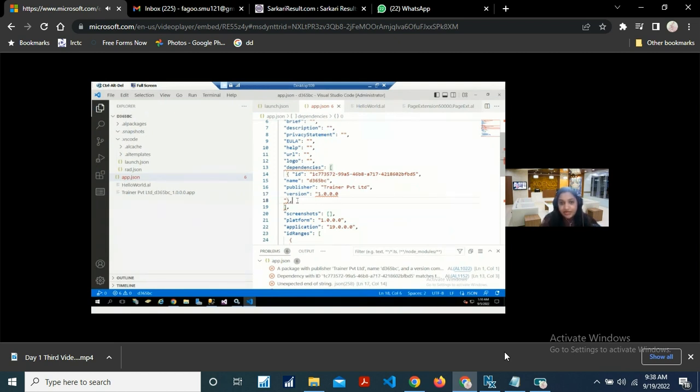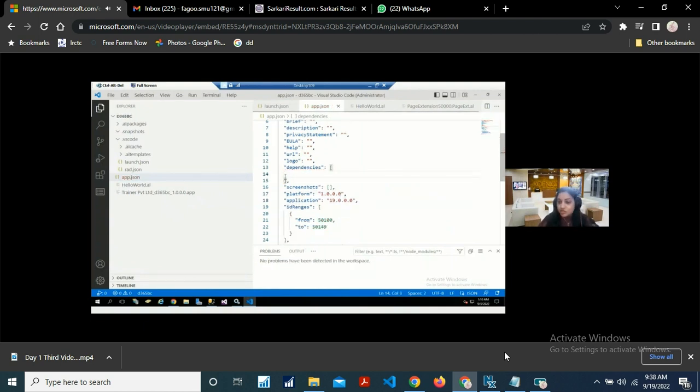So I just have to press comma and then provide the other dependency. With this, we can link our different projects together. Okay, if I get the time, I'll explain the full demo to you also.